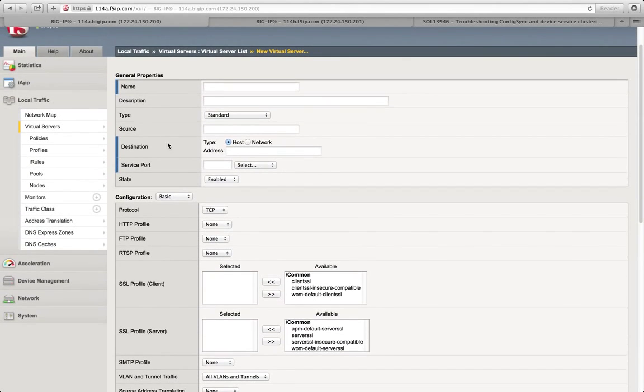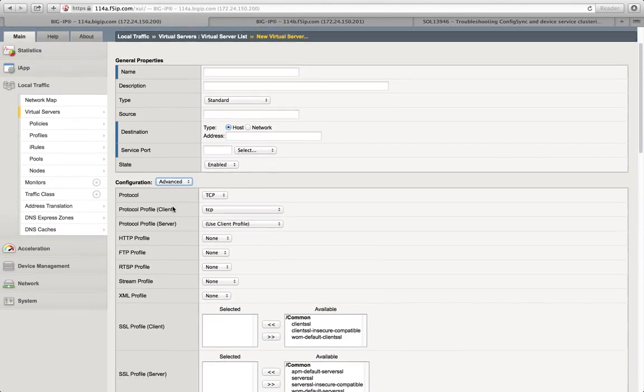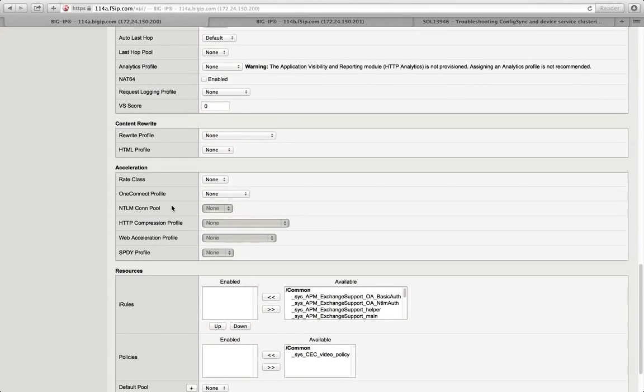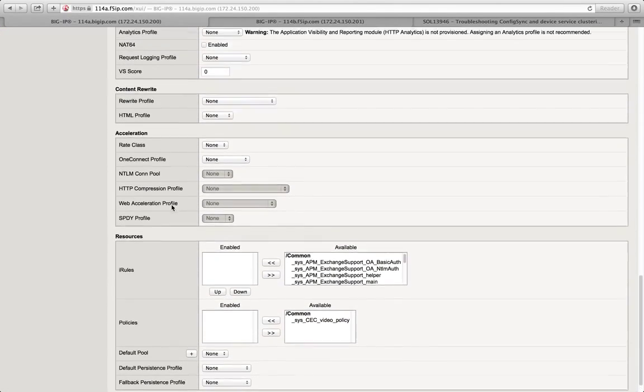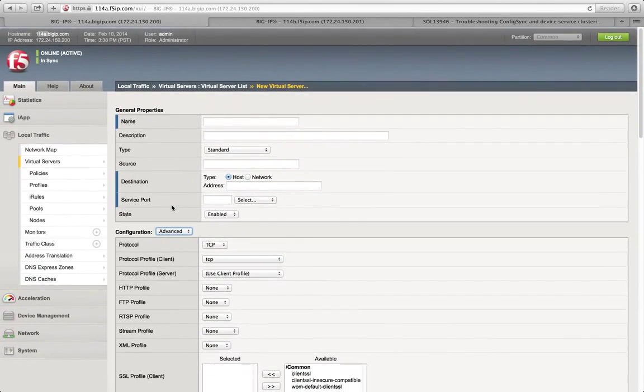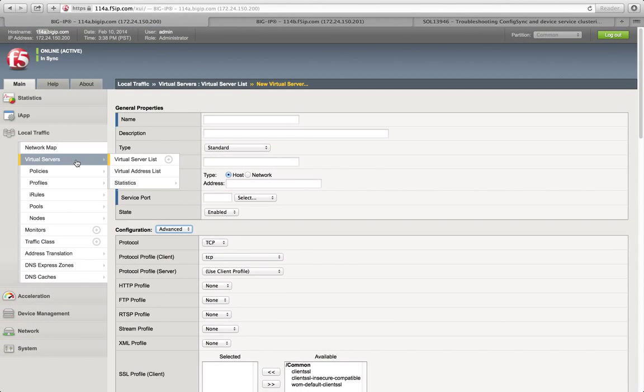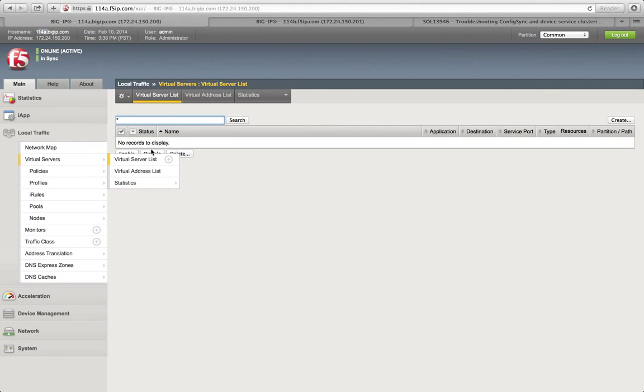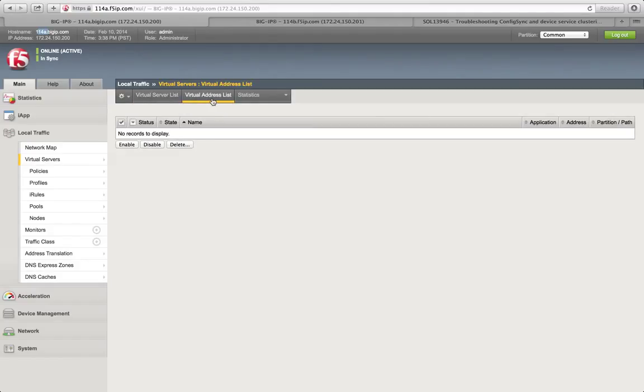Let me check. No, I'm sorry. You would find that not here when you create the virtual server, but after you create the virtual server, you will see the virtual address list. This is where you could choose which traffic group this particular virtual server needs to listen on.